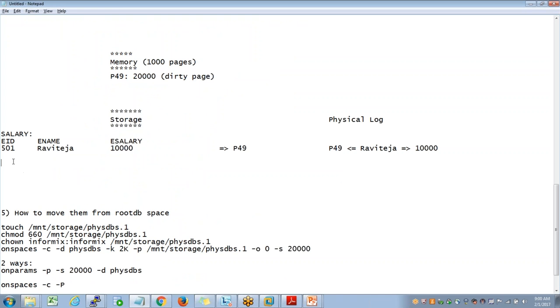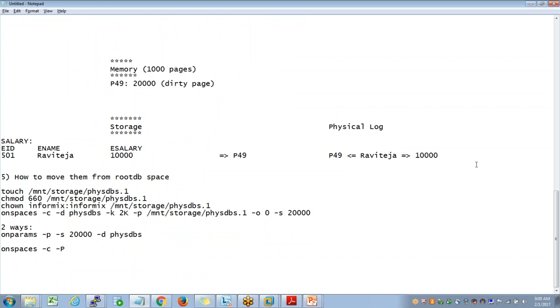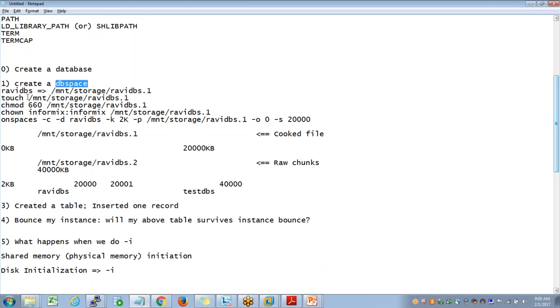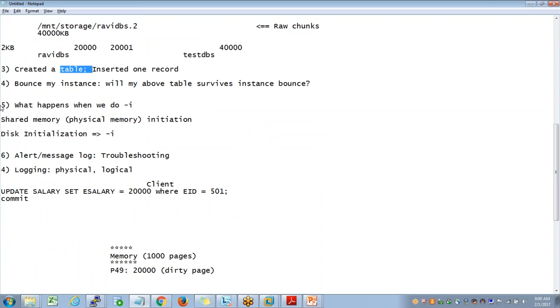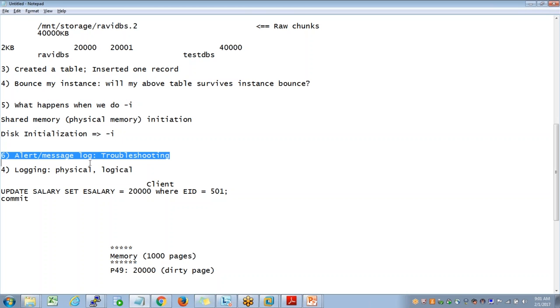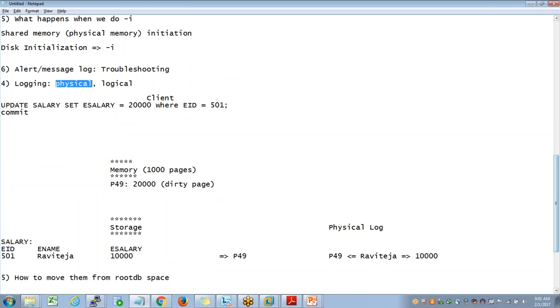If I do a quick recap before I take questions here, what we have seen today in this session is we have created a dbspace. We have added a chunk, a cooked file chunk. Then we created a database within this Ravi dbs. Then we created a table. Then we bounced the instance. We initialized the instance. Disk initialization, how it fails without a proper update of the full disk initialization parameter in the configuration file. Then we monitored the alert log. Then we learned about what is physical logging, where it stores by default, what are these prior images concept.